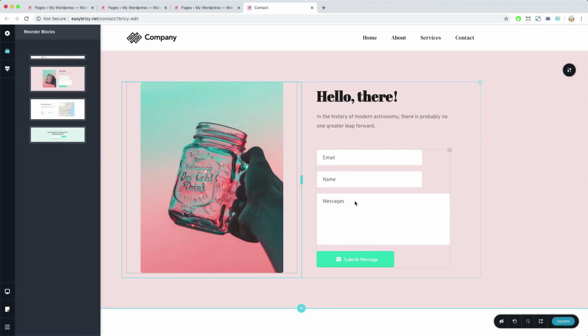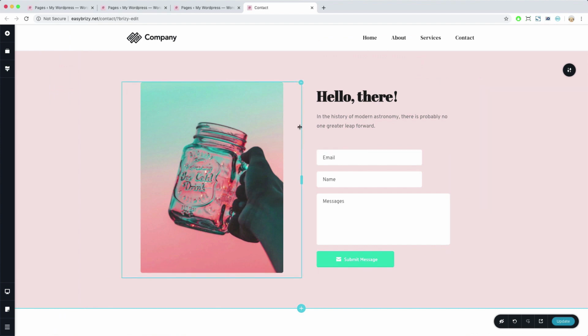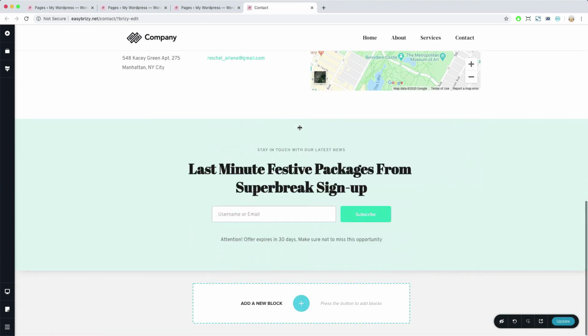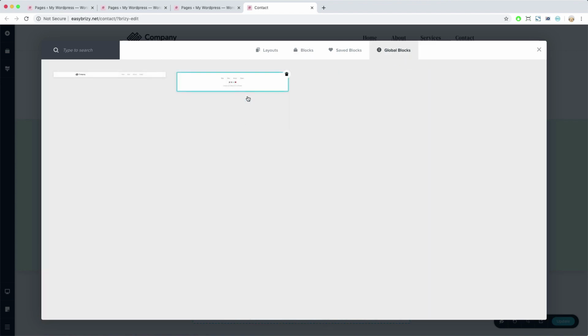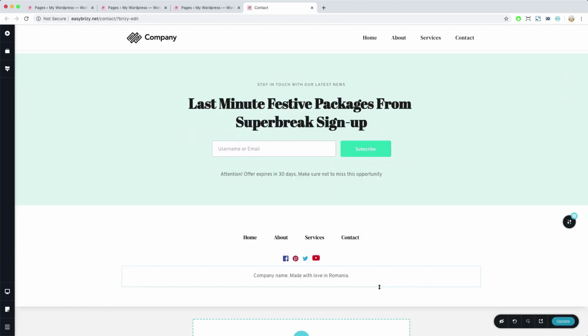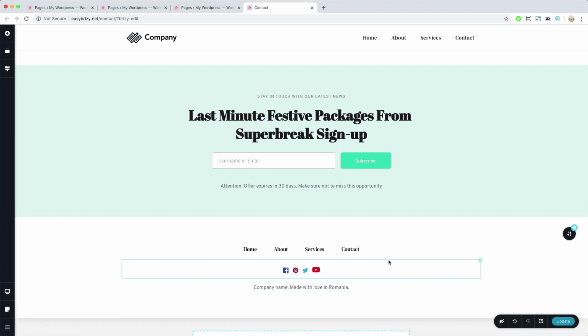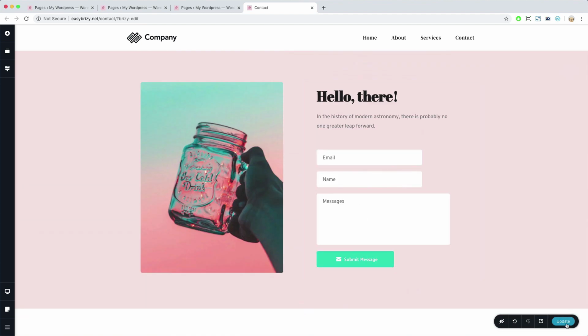So this will change. You will not have to put the headers and footers on every page manually when we release that update. But for now, this is how you'll do it. You'll save them as global blocks and then add the header and footer on all the pages.